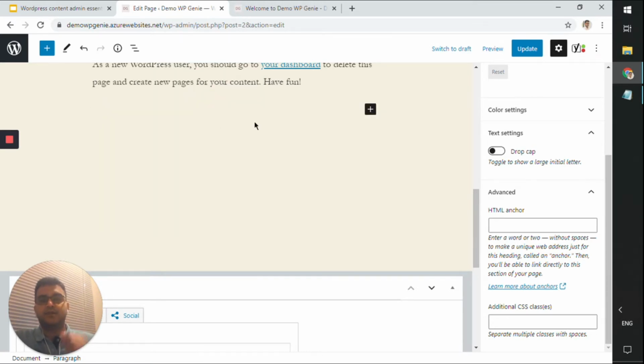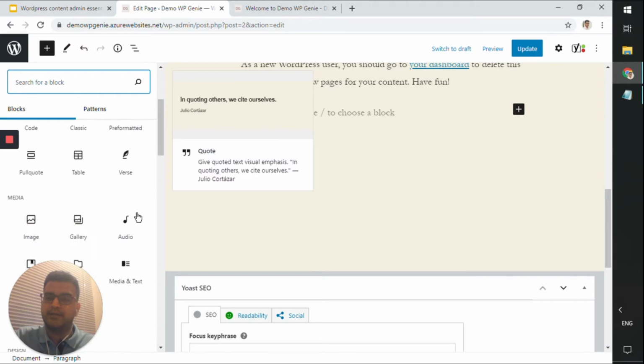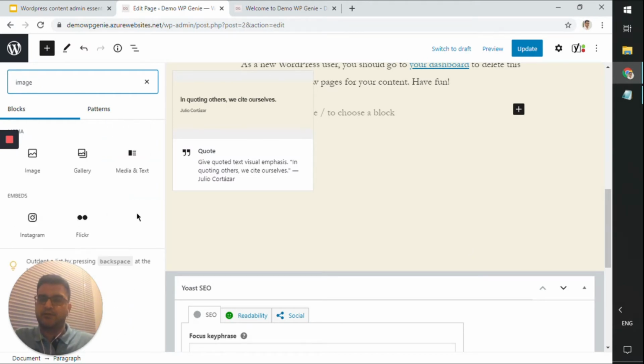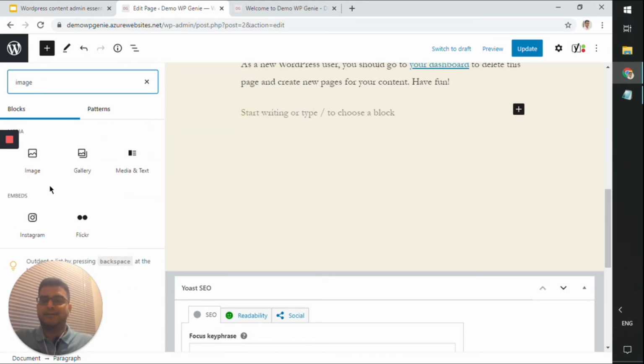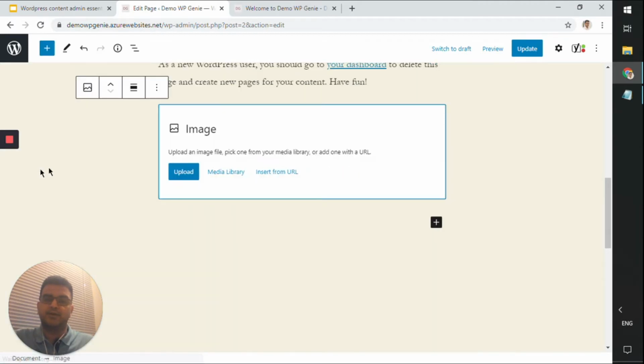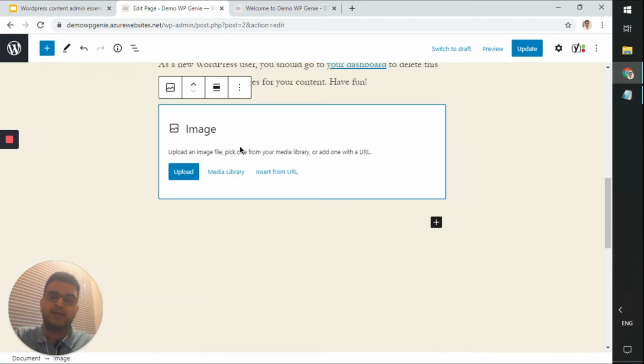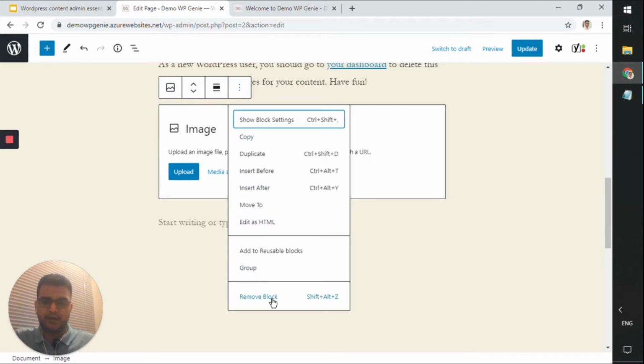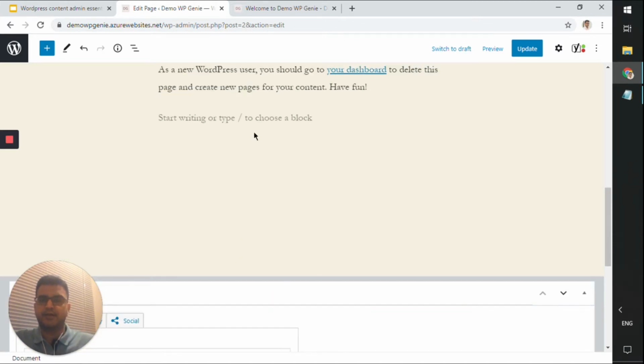There's another way to add content blocks, which is to click this plus icon here, and you can search for whatever content you're thinking of adding, and then just clicking on that will automatically add that block to the page. Now I'll just remove this one here by clicking on remove block, and there you go.